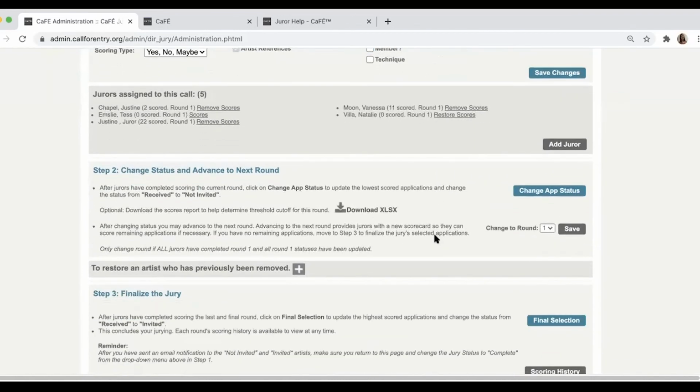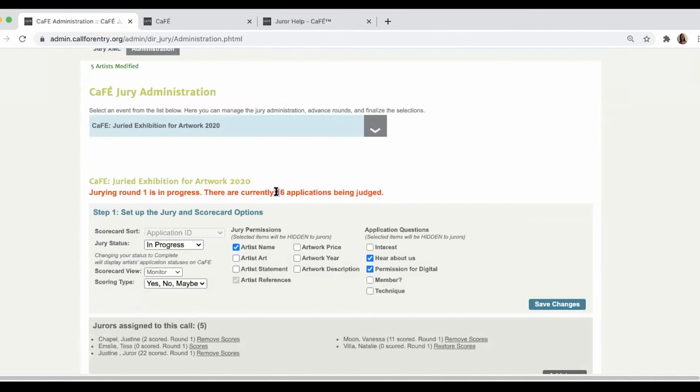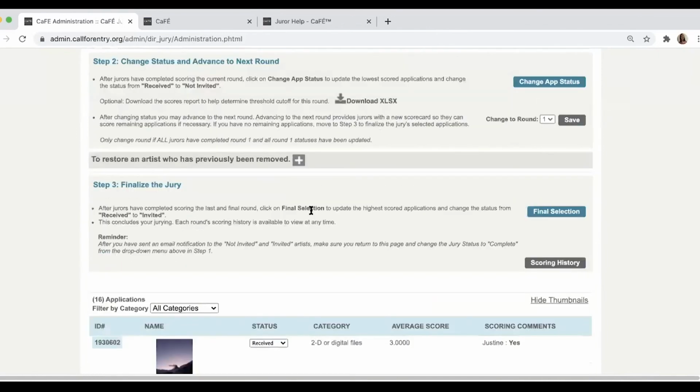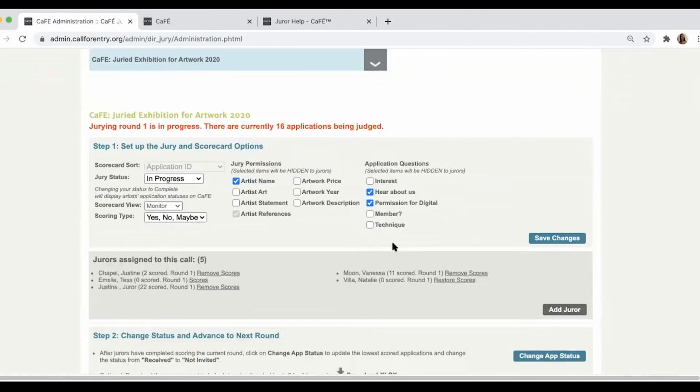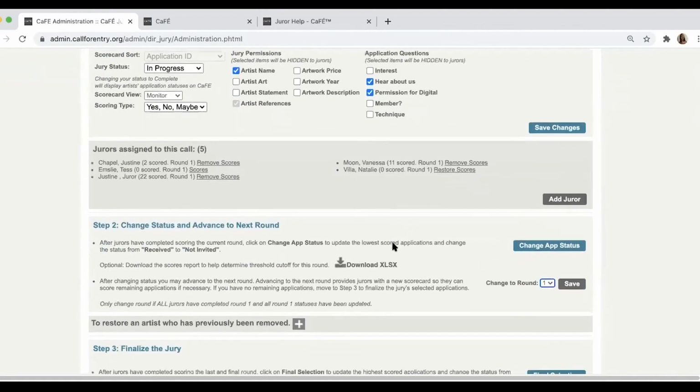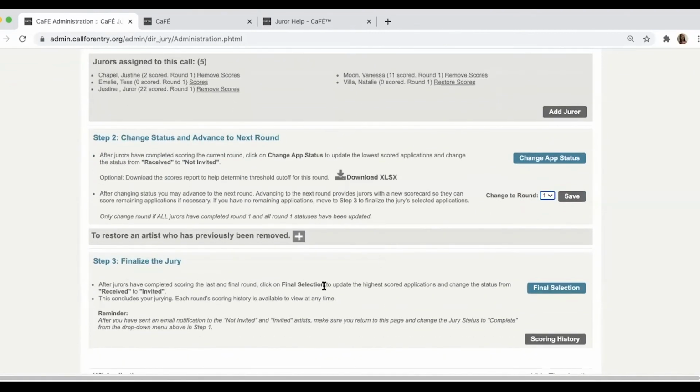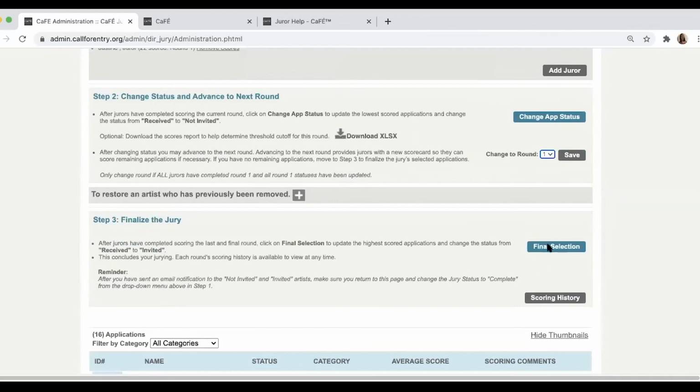If you will be conducting a second round with those remaining applications, looks like we've got 16 remaining, you can then change your jury round to 2 and click save. This would then refresh the scorecards for the jurors, and you can provide whole new scores for them. But let's just say we want to invite these 16 artists and you're ready to go. The next step for that would be changing what is left here, the 16, to invited. To do that, we will go to the finalize the jury section and click on final selection.